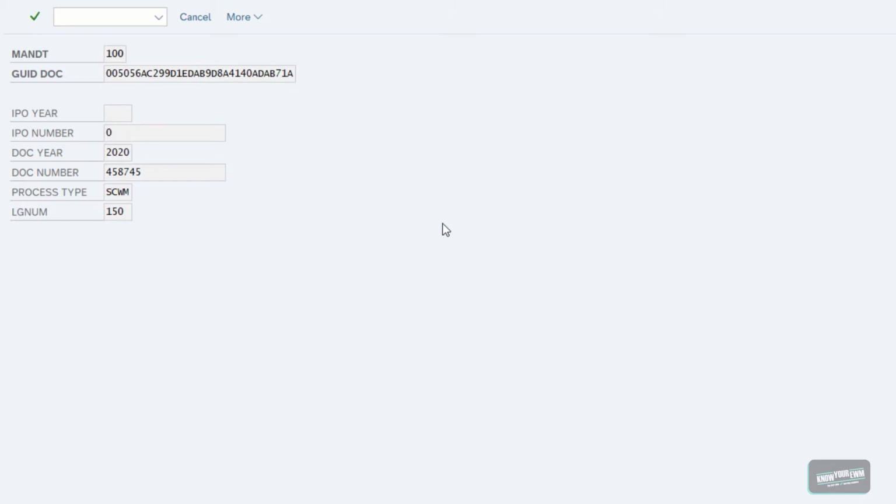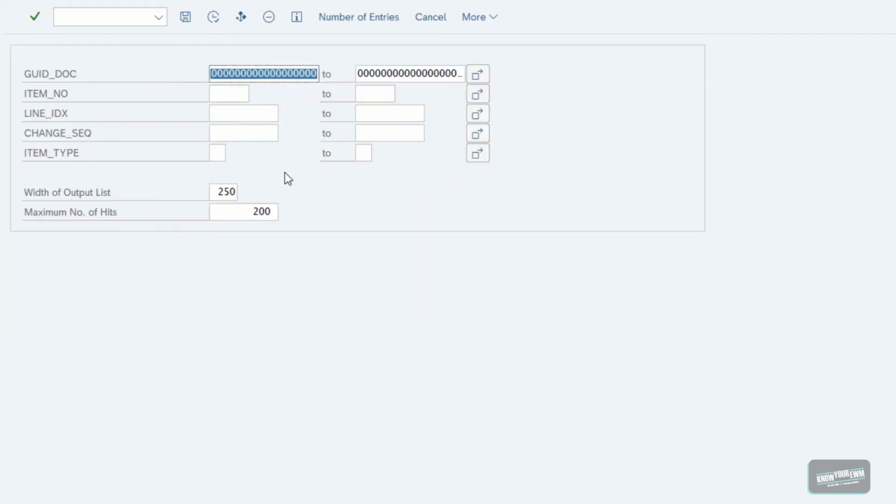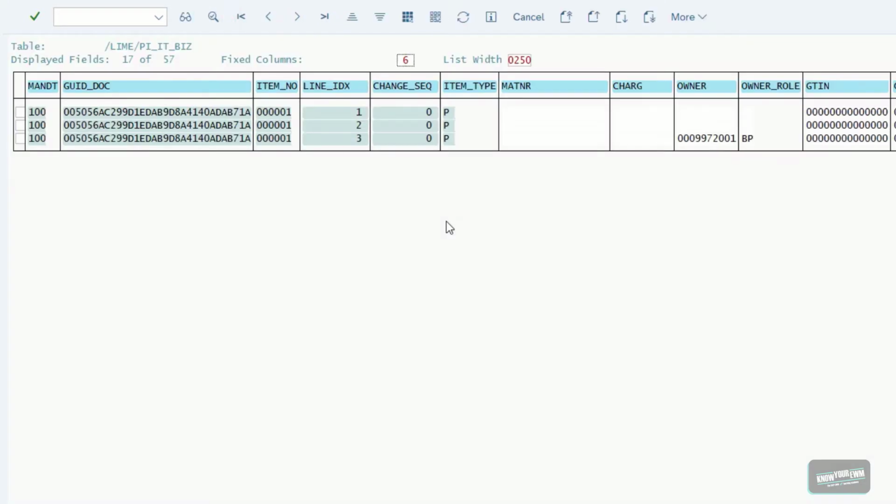Now, in order to check out the other tables, we need the GUID number. So we copy that value and head back to the SE16. We now enter the table for the business key items of the document. Now we need to paste our copied value in the GUID field and we execute our selection. As we can see, we already got 3 different values in this table.